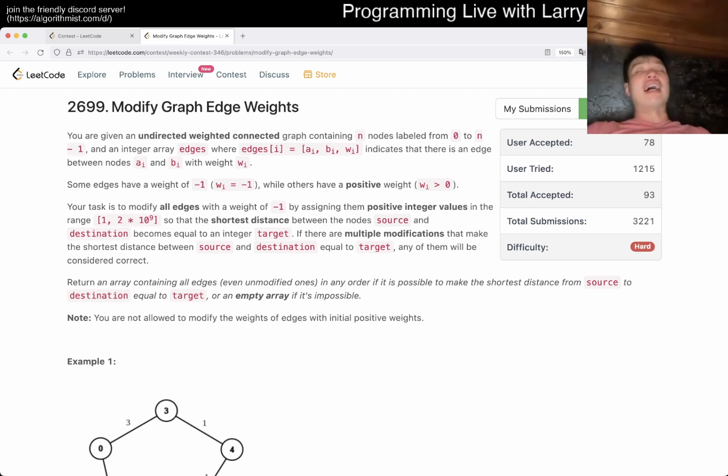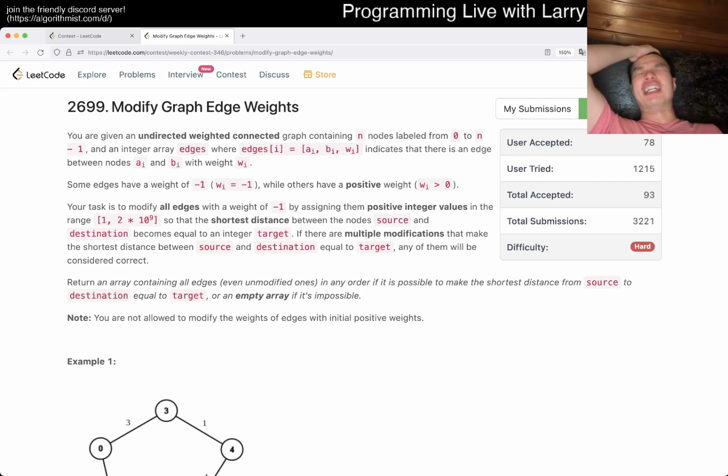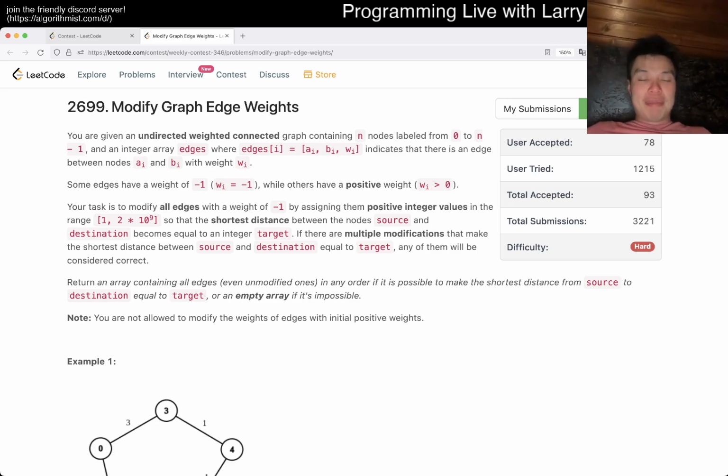if no matter what you do, you cannot make it higher, right? There's already a shortest path. You can't change the shortest path, and the way that you would emulate that is, of course, by changing all the edge weights to the max number, which is 2 times 10 to the 9, right?